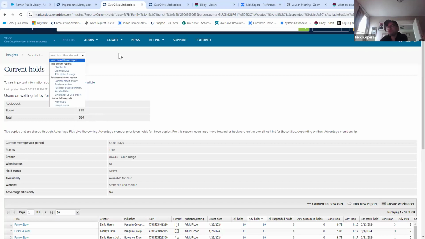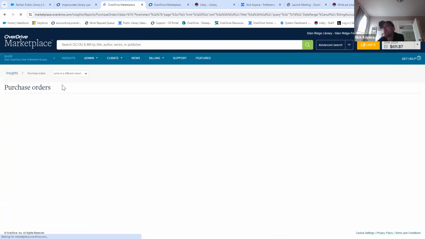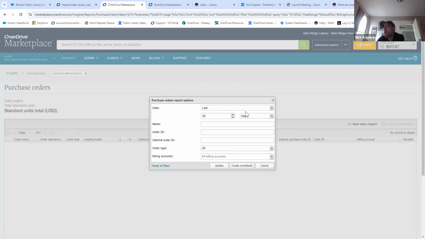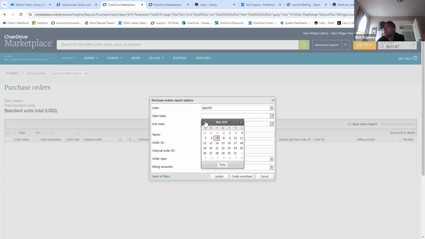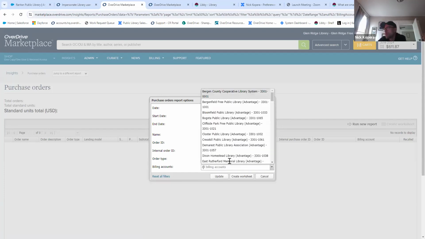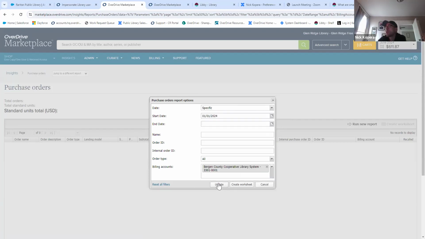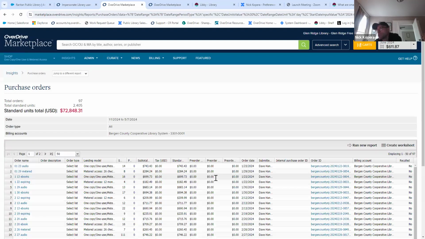So let's say I've made a few purchases in Marketplace, and I want to go back through and look at the titles that I've ordered. I can run the purchase orders report, and this is again going to default to the last 30 days. So maybe I want to see full 2024 so far. This is defaulting to all billing accounts right now, but maybe I want to see what the shared collection has purchased so far this year.